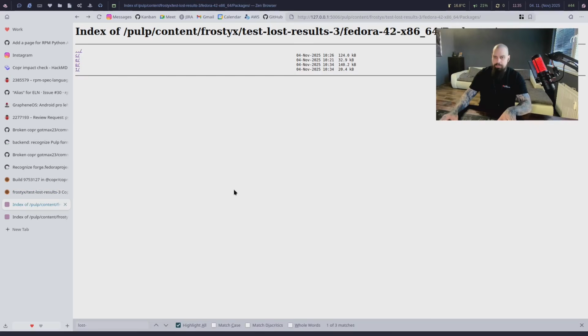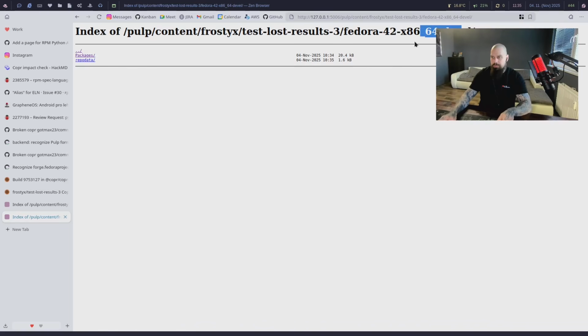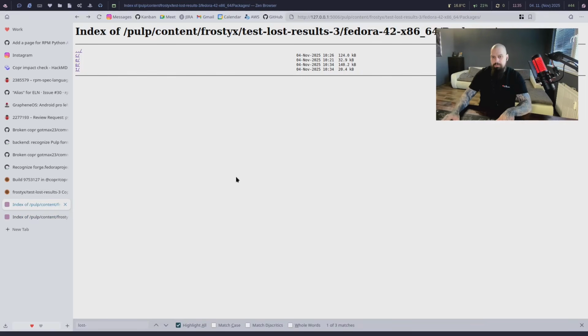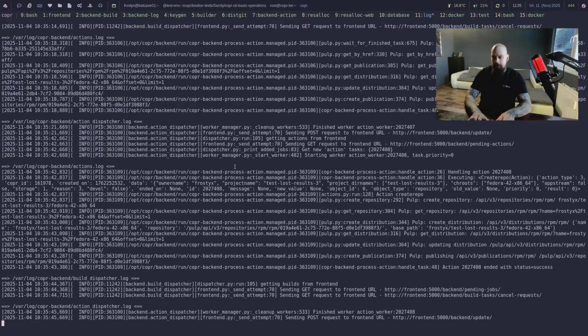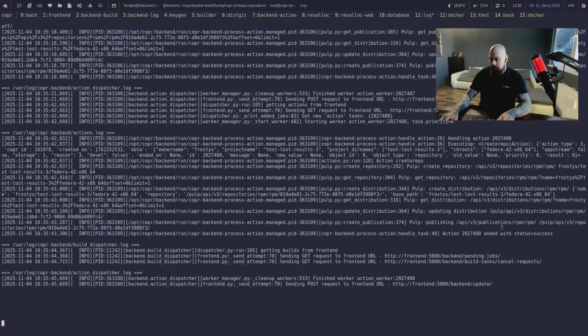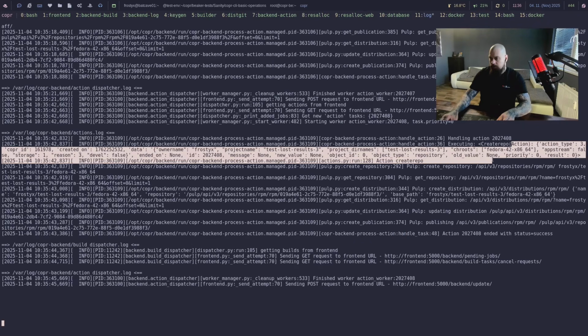And I think if we disable the feature now, update, this directory should keep existing. It should keep existing, and now is the action finished? I think so, right? Status success. Which one is that? Handling action, create repo action.